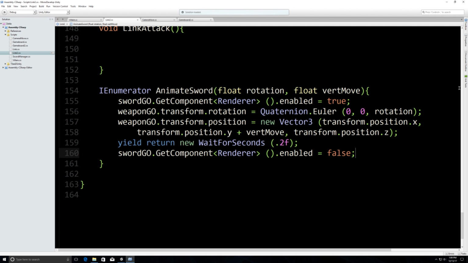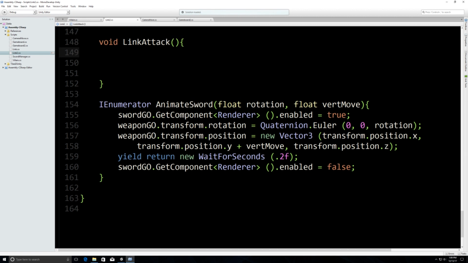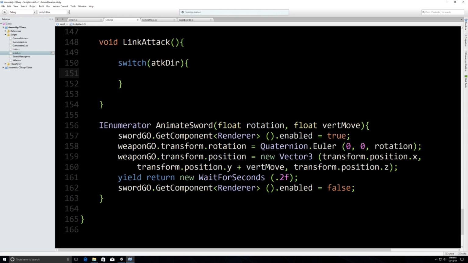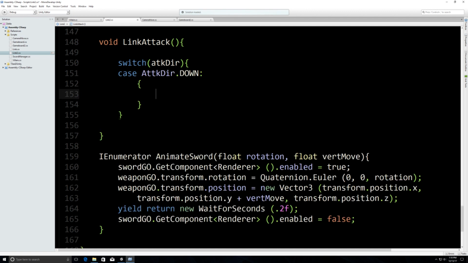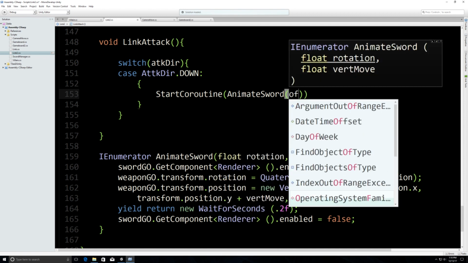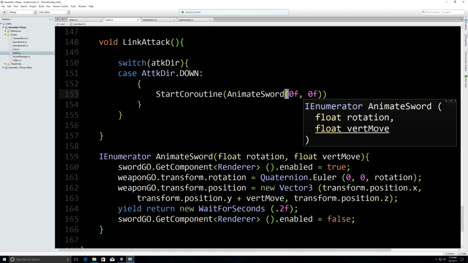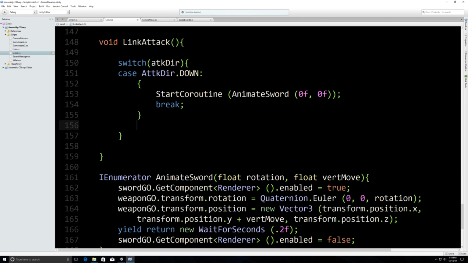Now what we can do is go up inside of LinkAttack and define everything inside of this. I'm just going to have a big switch statement inside of here. I'm going to switch, and depending upon what the attack direction is, I'm going to do different things. So I'm going to say case attackDirection is down. In that situation, I'm going to StartCoroutine AnimateSword, and I'm not going to do anything with it because that's how it's set up. We don't have to make any changes when we're going down because that's the default that we have already set for ourselves. And then break. Okay, so that handles if we're going down.